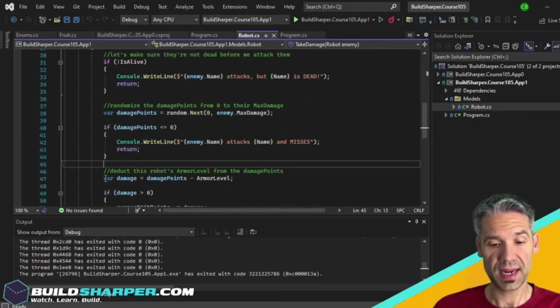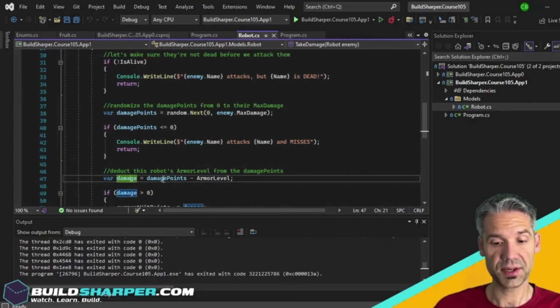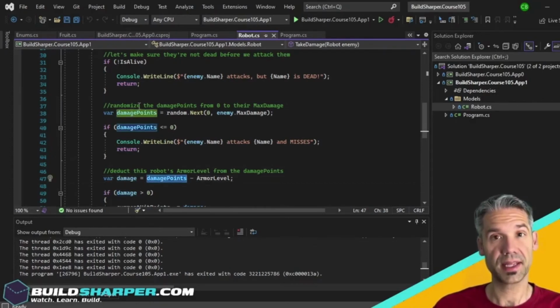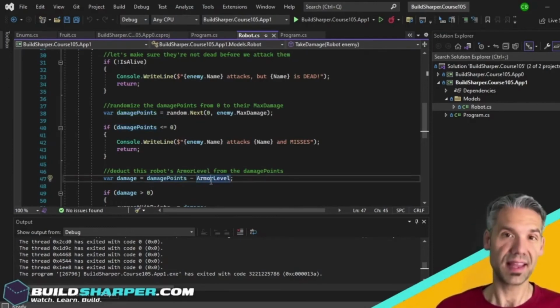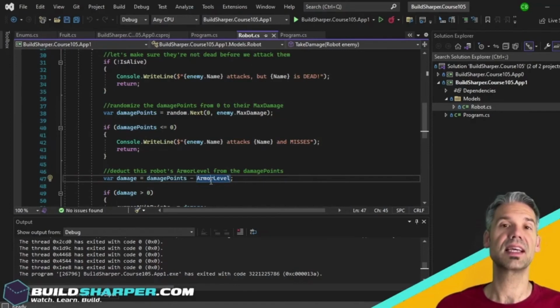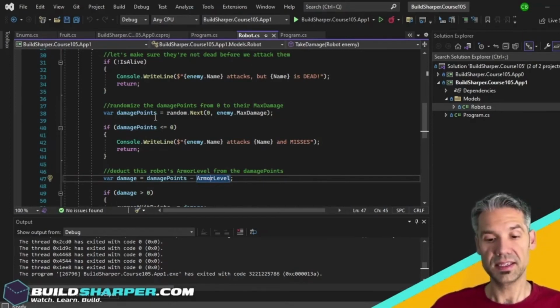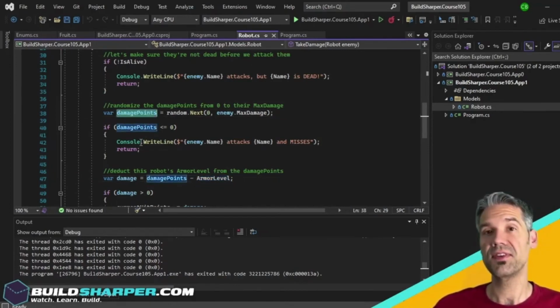So now that we've made it this far, I have a new variable, damage, which is their damage points that we calculated up here, and I subtract the armor level. So they are kind of absorbing that damage that comes in. So let's say the damage points equals 50.